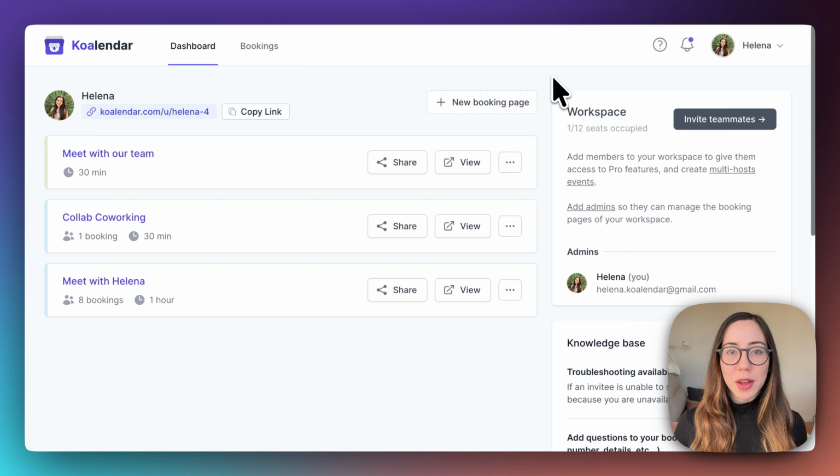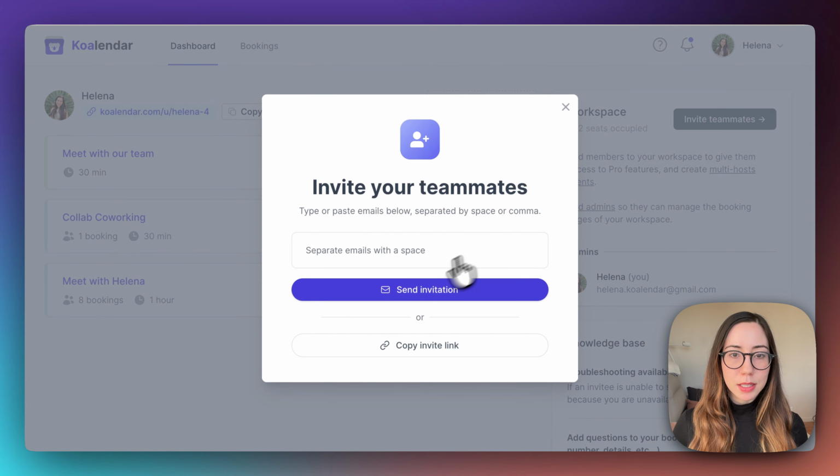Let's go over how to use Koalendar for your team and create multi-host events. From your landing page dashboard, you'll head over to the top right-hand side and click on Invite Teammates.